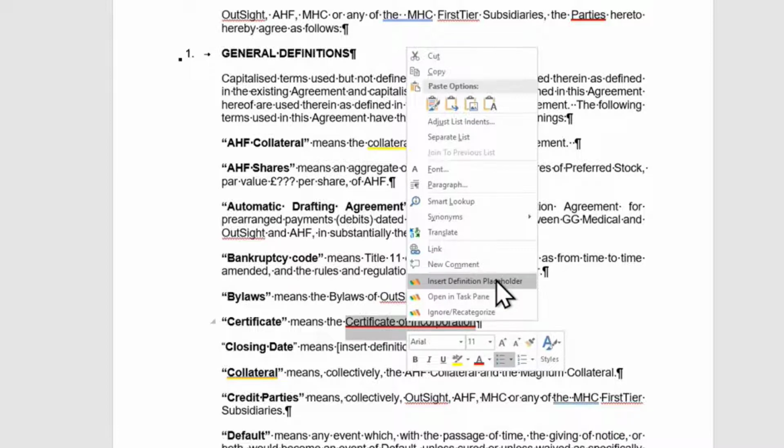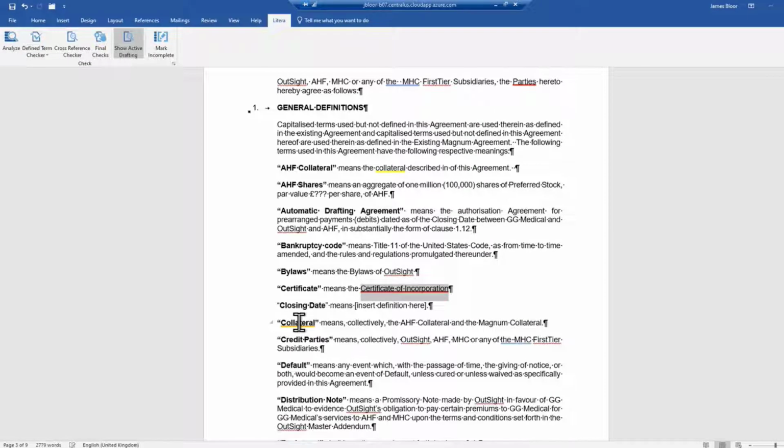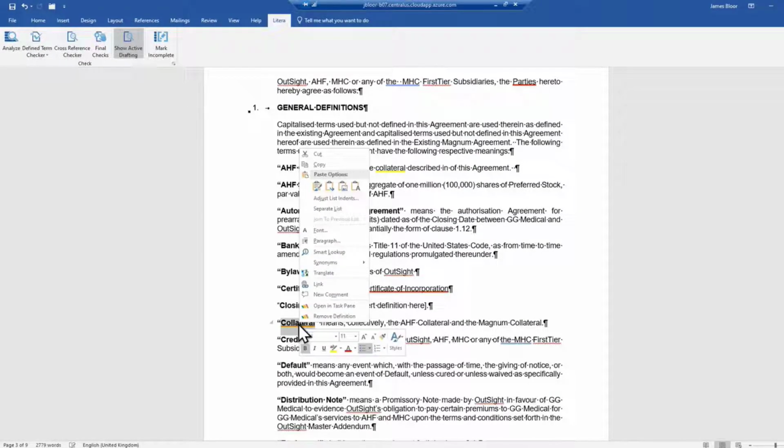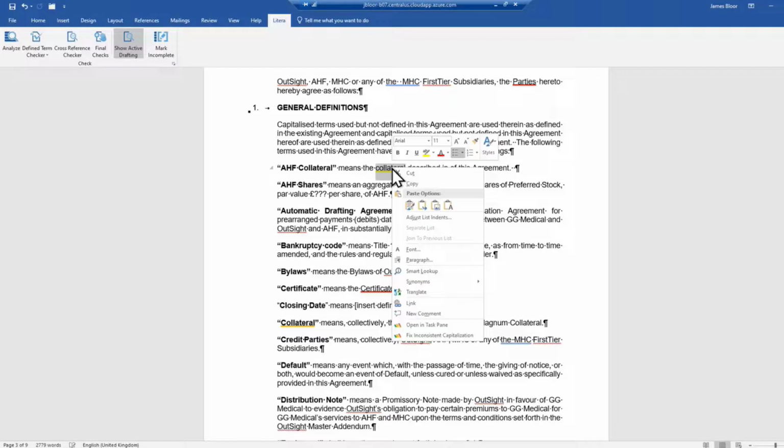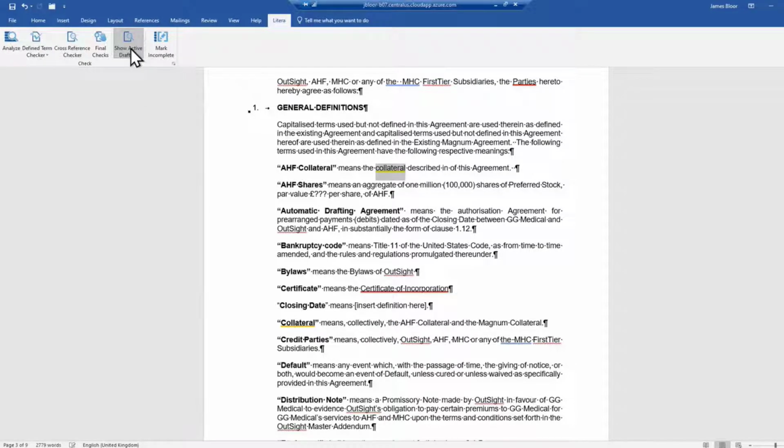And here's the item we looked at. For collateral, I get the option here to remove the definition. So the color-coded underline allows me to use the right-hand click to save me going into the Analyze dashboard. That's show active drafting. One click turns it on, one click turns it off.